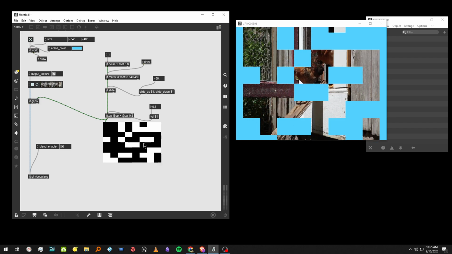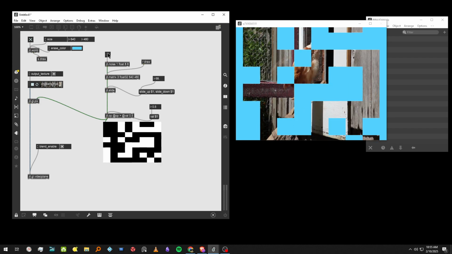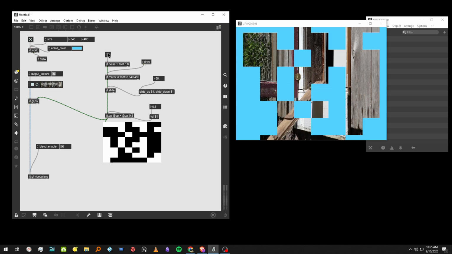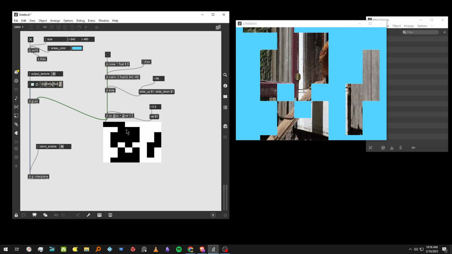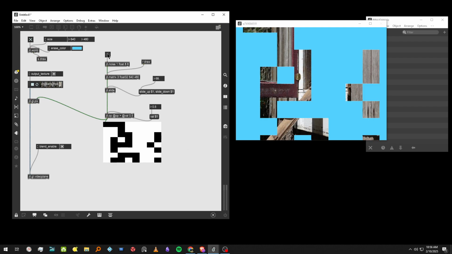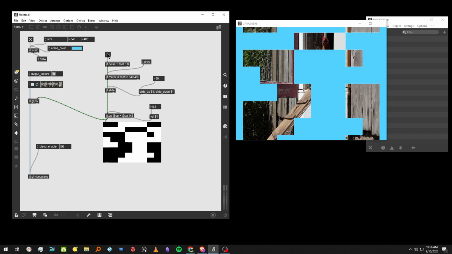Now as I change that noise thing, you're showing and hiding the parts of that video using that. And I think it's the white parts of this one, or actually they're the hidden parts of this one. It works the same for me either way.